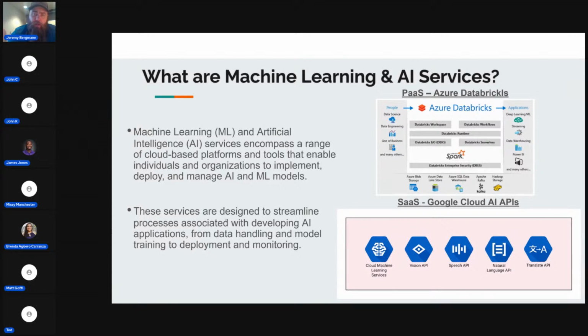They're really designed to streamline the processes of developing AI applications, a lot like Synapse Analytics was the all-inclusive data engineering platform as a service. This is meant to streamline the development of AI applications from data handling and model training to full deployment and monitoring. It's even intended to be a collaborative environment where data scientists create the models and data engineers help deploy and monitor and make those models more robust.